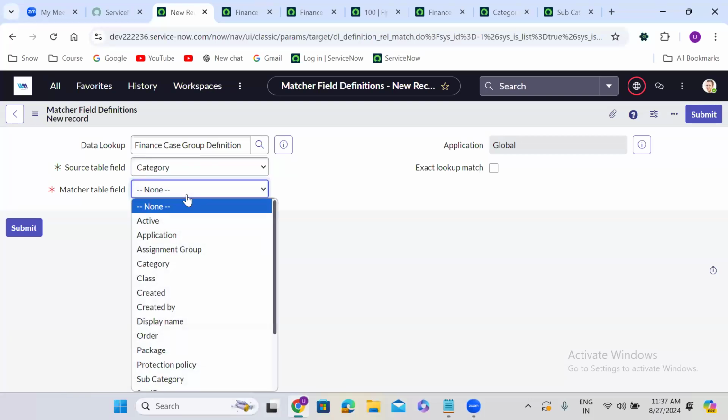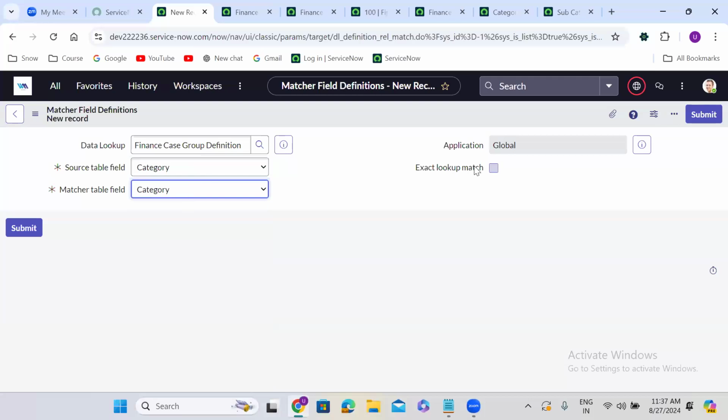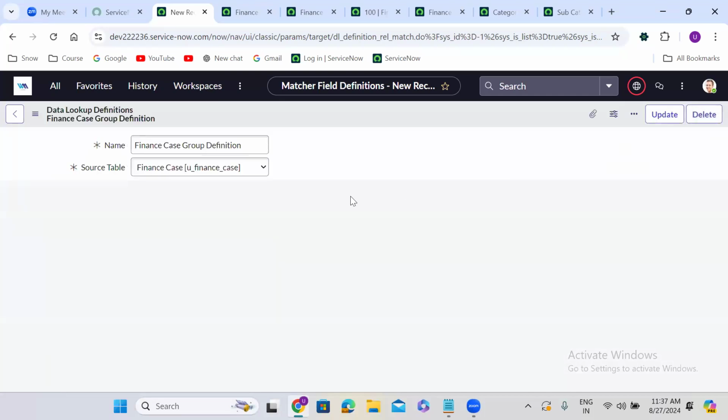Category is a matcher field. Subcategory is a matcher field. Yes.